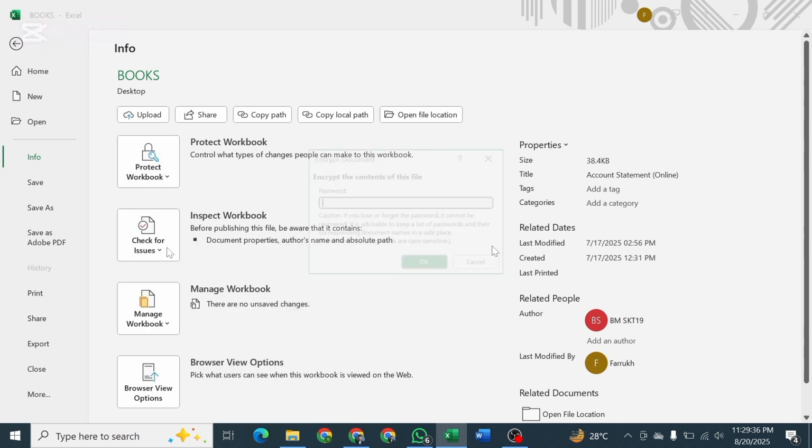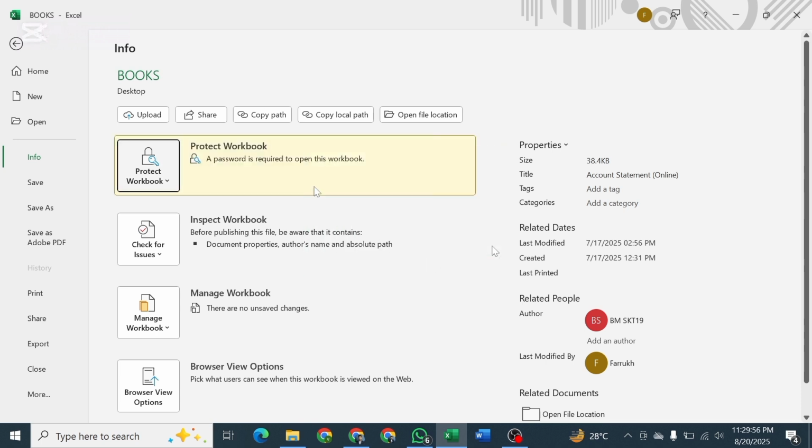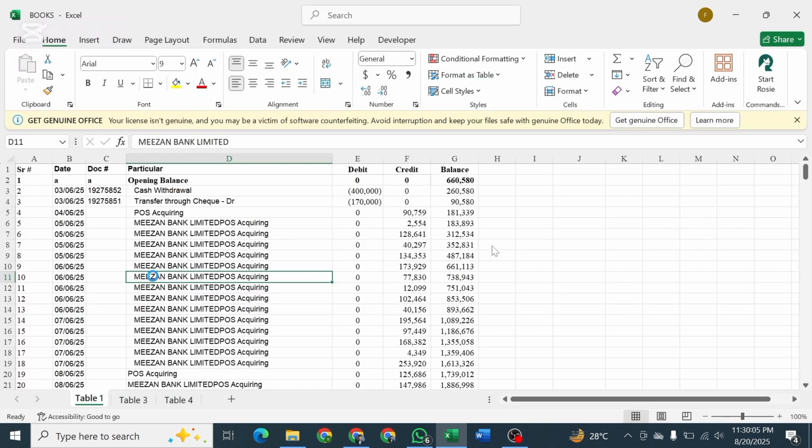You just have to enter the password you want. You want 1, 2, 3, 4, and OK, and re-enter it: 1, 2, 3, 4. OK. A password is required to open this workbook. Okay. And then we save the file and close it.